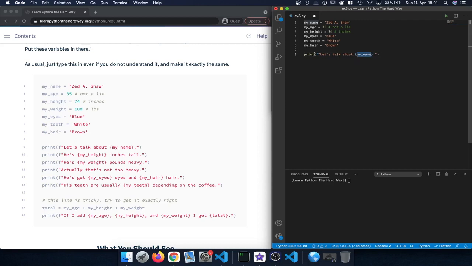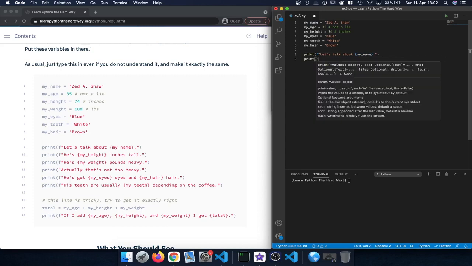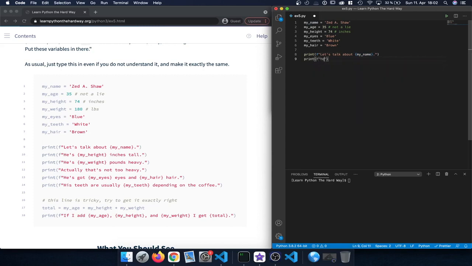Once we actually execute that file, we're going to see that this variable is replaced by the actual value, in this case by the name of the author. And in a similar way, we can add additional print statements. In this case, we are going to embed the height variable.